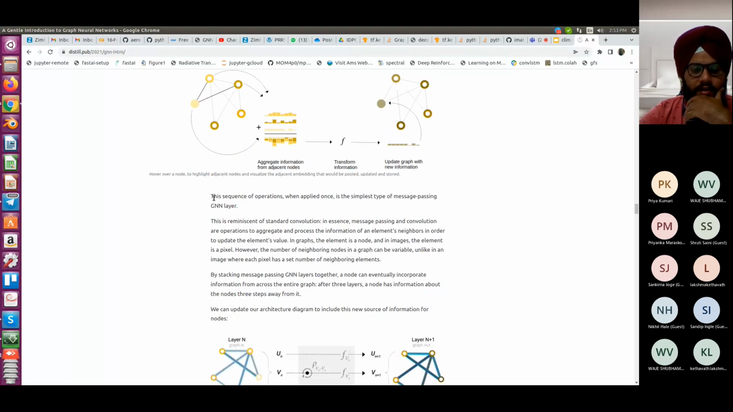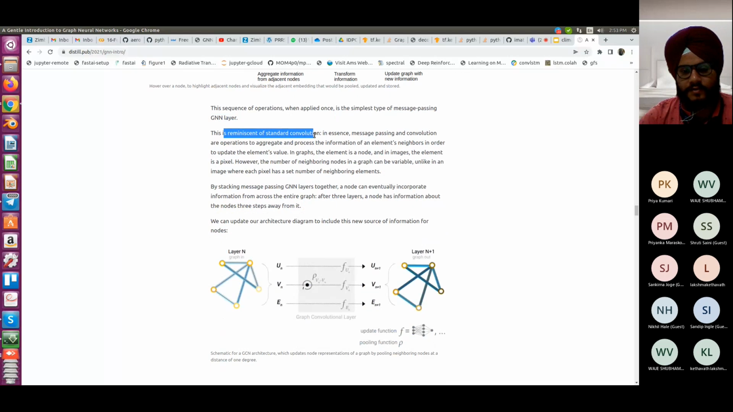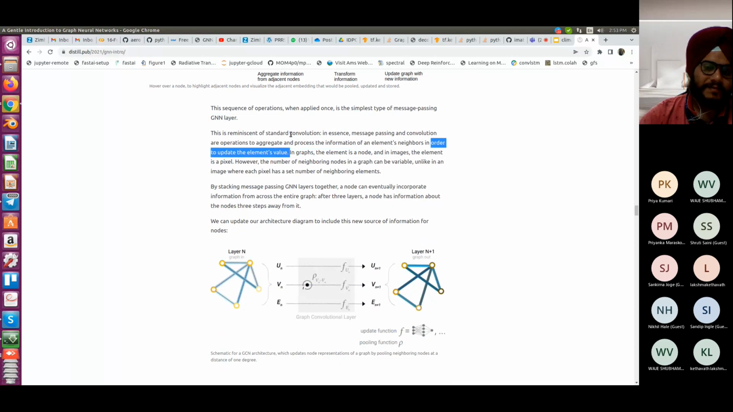We have seen this sequence of operations, and when applied once, it is the simplest type of message passing GNN layer. Now this is reminiscent of standard convolution. In essence, message passing and convolution are operations to aggregate and process the information of an element's neighbors in order to update the element's values. Both are basically mathematical operations which are used to aggregate or process the information of the neighboring elements.